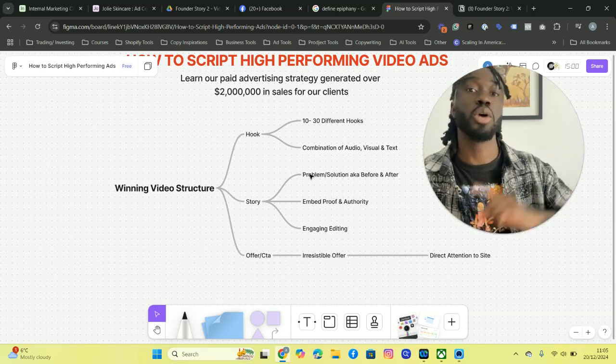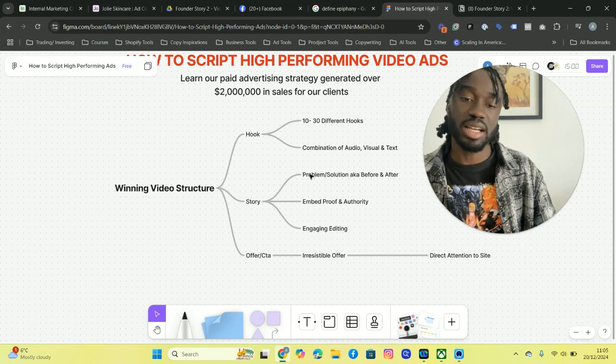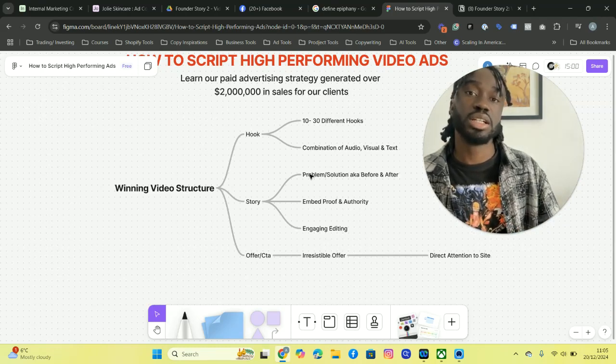So that's an example of how to script high performing video ads. There are other ways to do it, but basically what you want to remember is to test the different hooks, make different hooks that you can test.